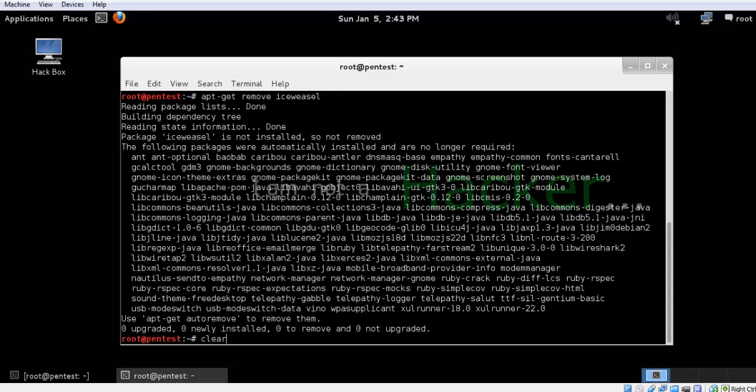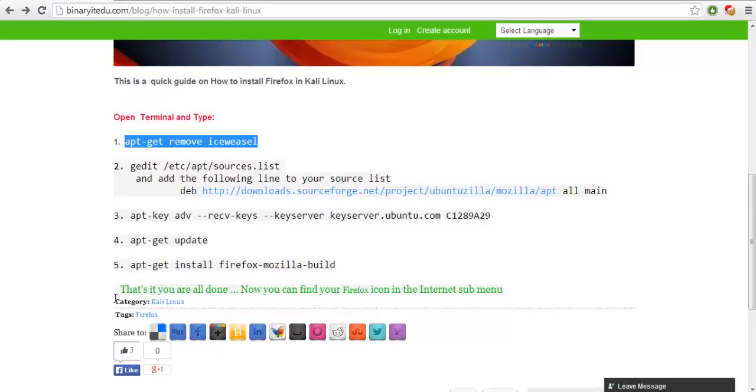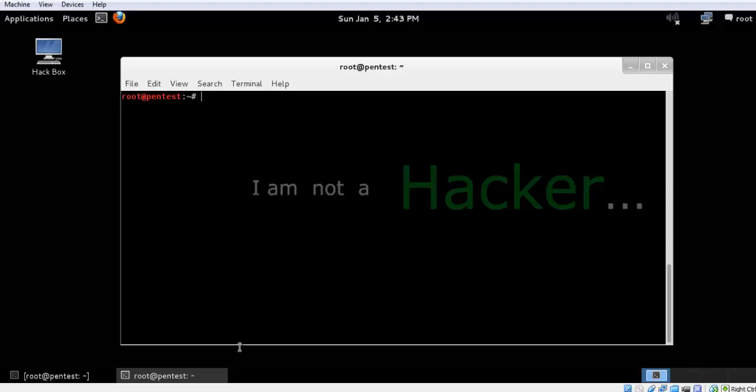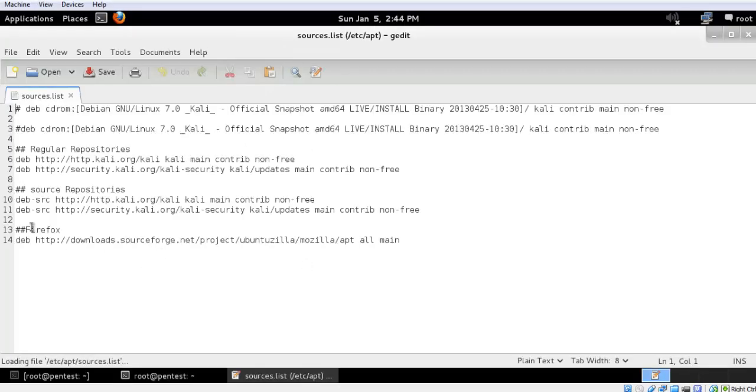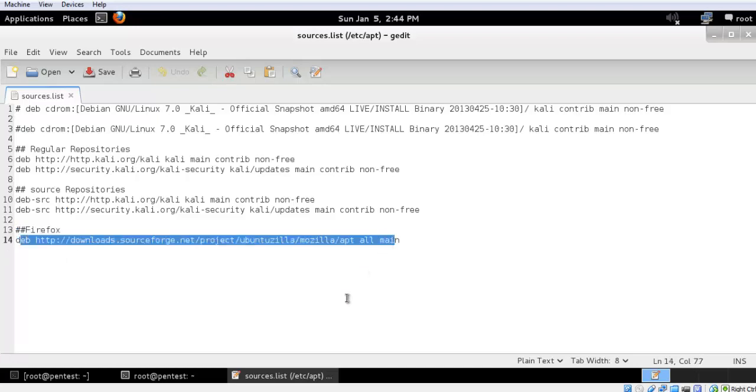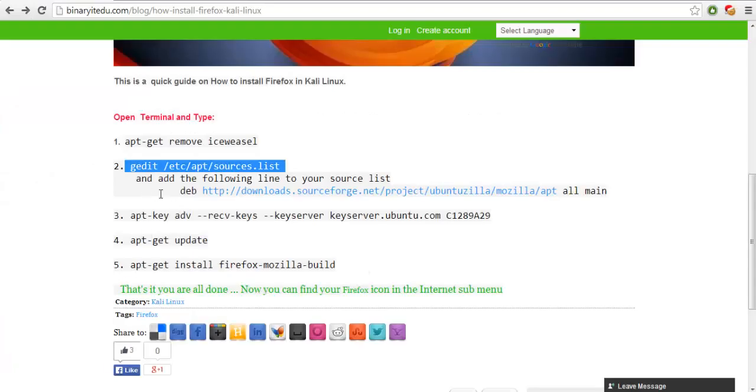And the second thing you need to do is edit your source list file. So in the source list file you can just give one name and give the link that is mentioned here.